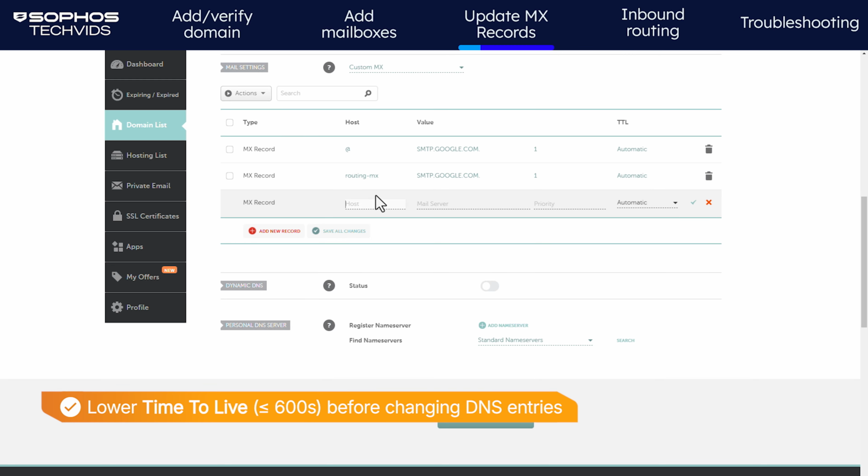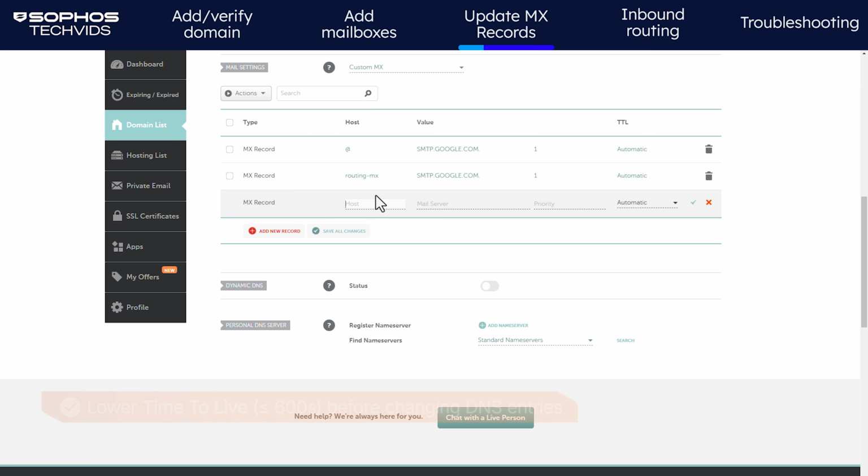When changing DNS entries like MX records, we recommend lowering the time to live well in advance of updating the entries. Setting them to 600 seconds or less is appropriate.